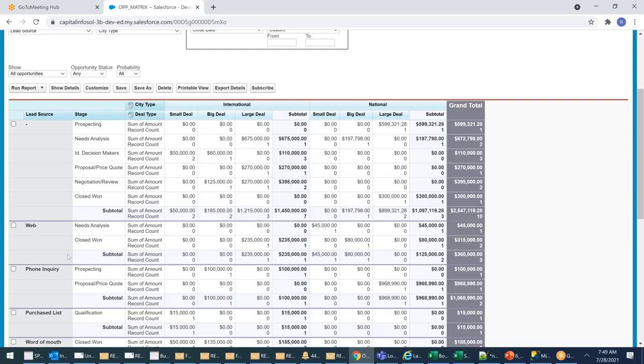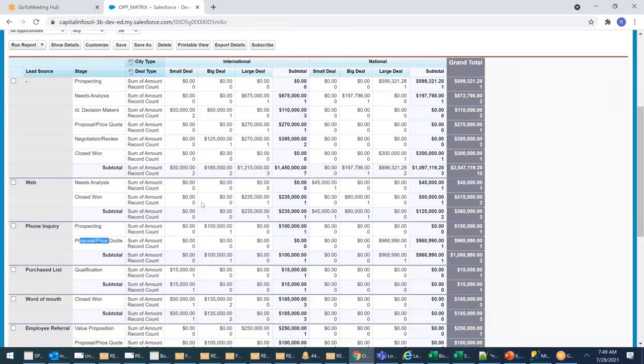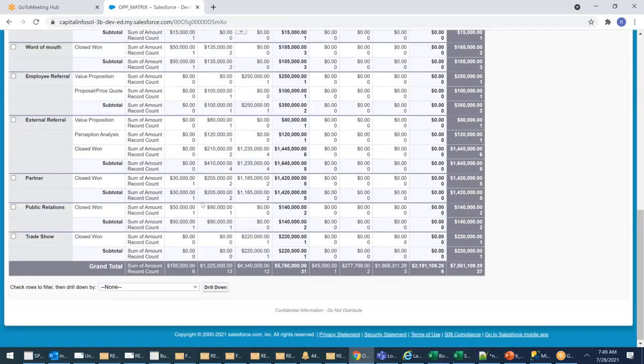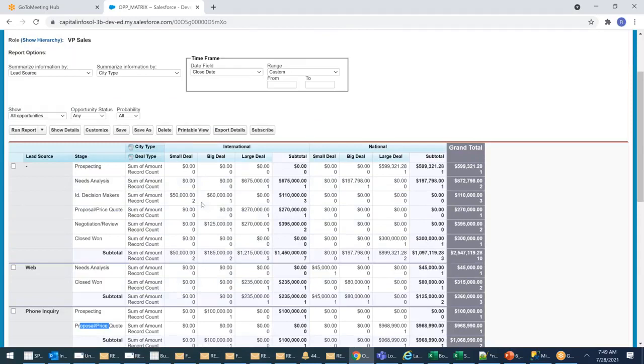There by web, by phone inquiry, only to prospecting status, proposal and price quote status. You need to understand this, guys. You need to definitely go ahead and understand these graphs by looking at them. This is called a matrix report. I know that this is quite complex. You need to relook at it. Everybody is able to understand, yes or no, how to read the graph? Yes.